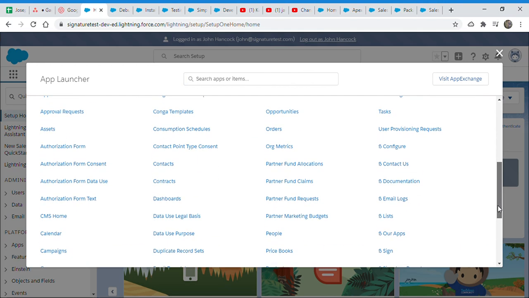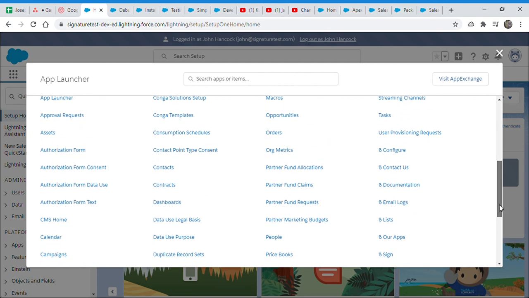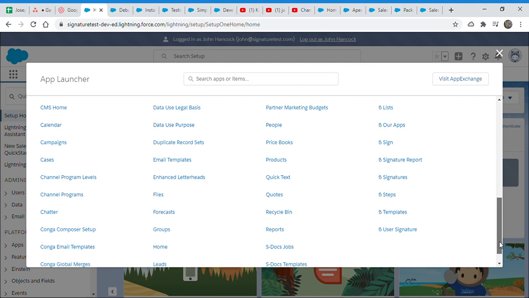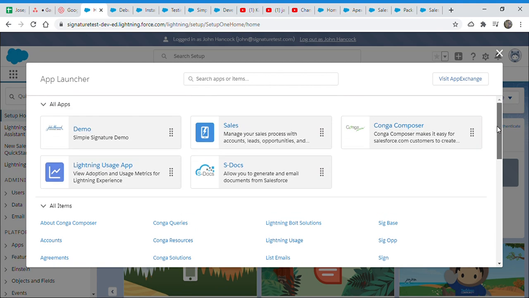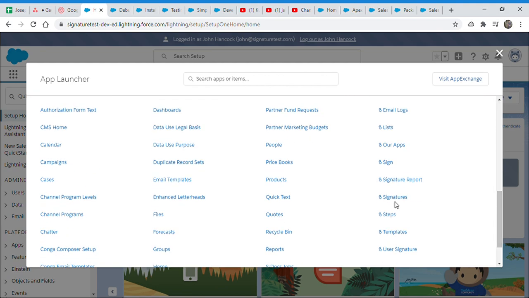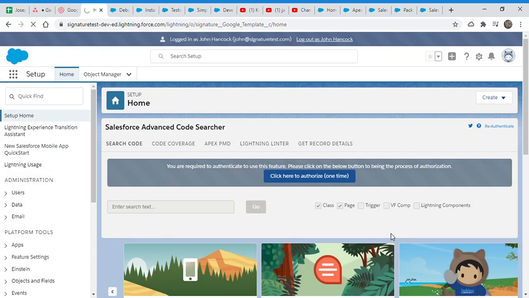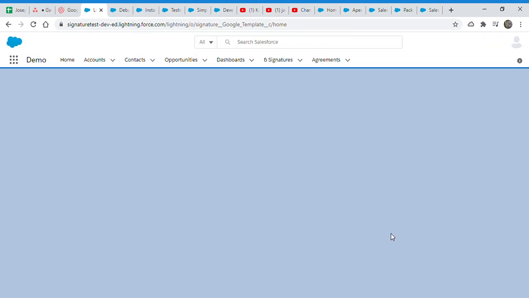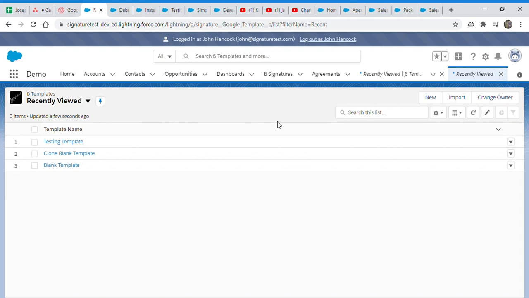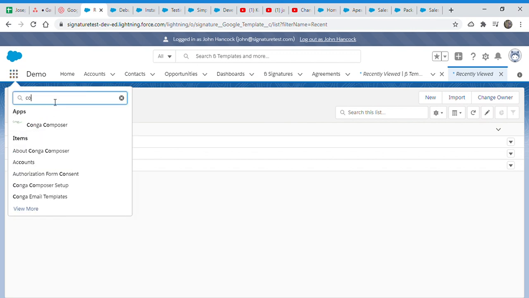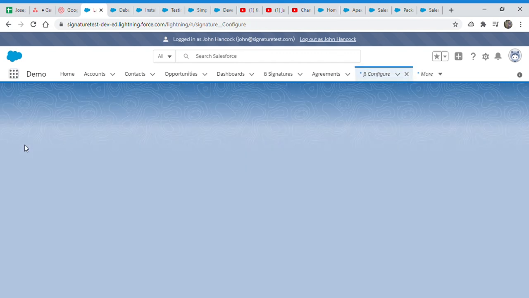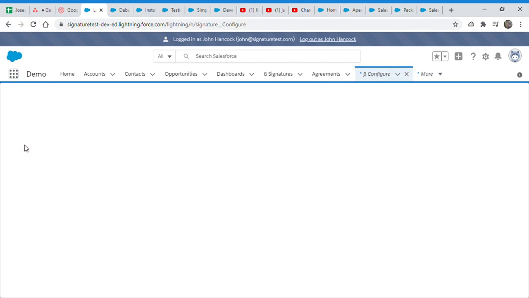But if someone wants to create a Google template, he needs to authorize with his account. For one time, he doesn't need to authorize again and again, but every user who wants to create his own template needs to authorize. So let me show you what I'm talking about. I have to open the configuration screen and talk about it.